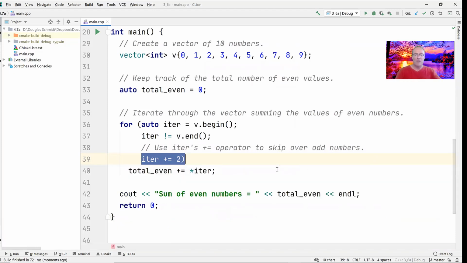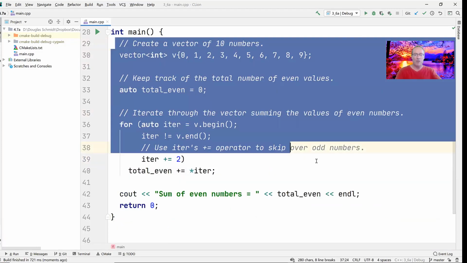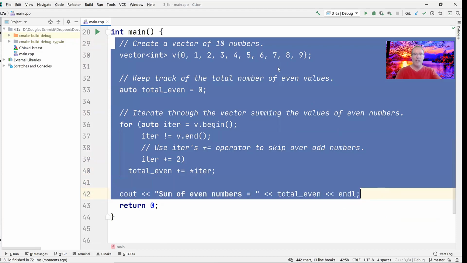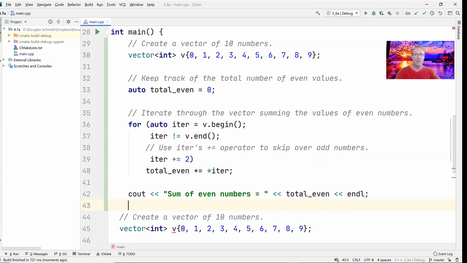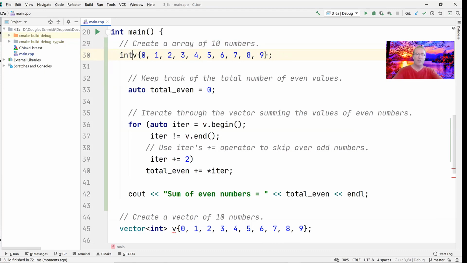And what's interesting about this, I probably should have done this before. Let's go ahead and do 2 versions of this, much like we had done in previous examples, where this time we're going to create an array of 10 numbers. So let's do int, and we can't call this V, let's call it A. And let's assign it what it needs. And then we can use the same code here.